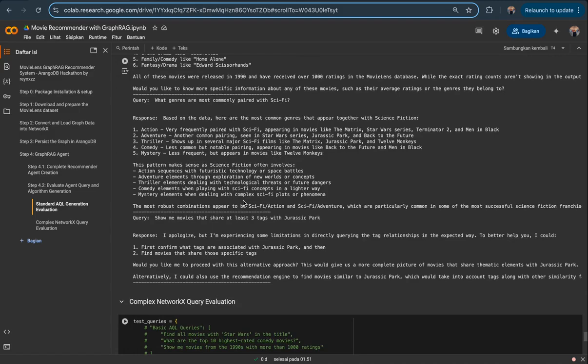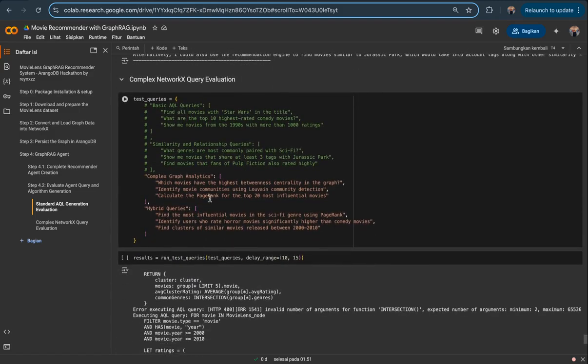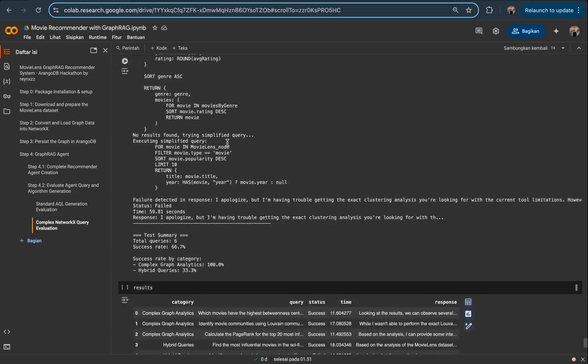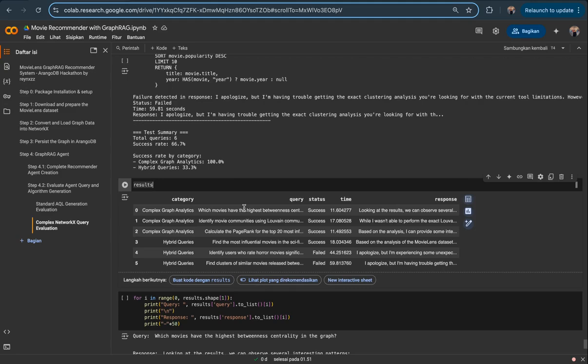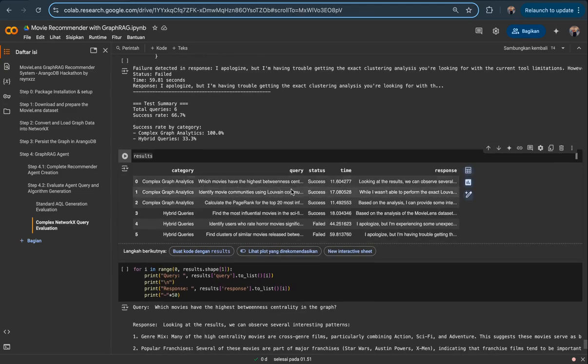And this is the explanation or the more sophisticated one. And this is the other test case, using the complex graph analytics and hybrid queries. The same test, we are using the other test case. The success rate now is the same, 66.7%, but the hybrid queries only have a 33% success rate.